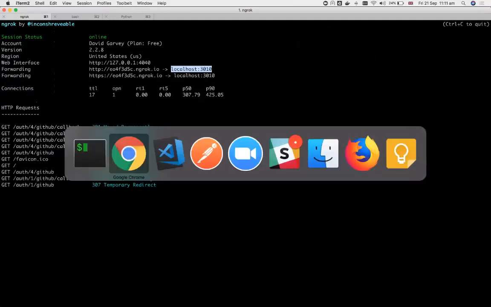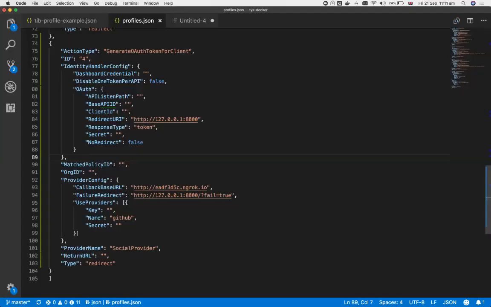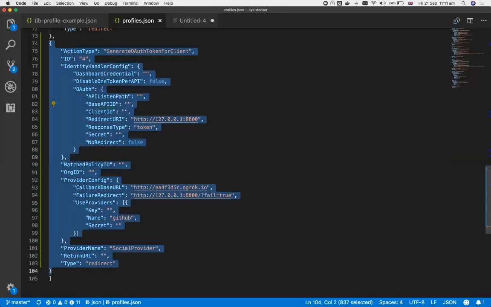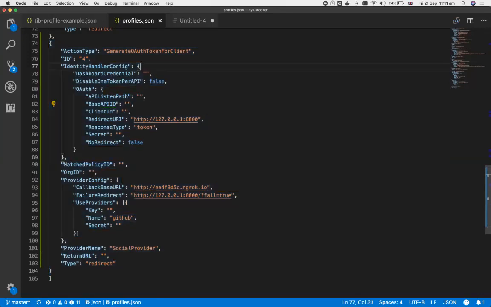Okay, so what we'll need to do is fill out this profile configuration that's for the Identity Broker. At the moment, we have lots of missing bits of information, but we'll go through the process and fill all these things out. But the things that are already in here are the things that are sort of hard-coded, as it were. So the action type needs to be generate OAuth token for client. The ID should be a unique ID inside of the profile.json. So this is the fourth profile in this file, so I've called it 4.